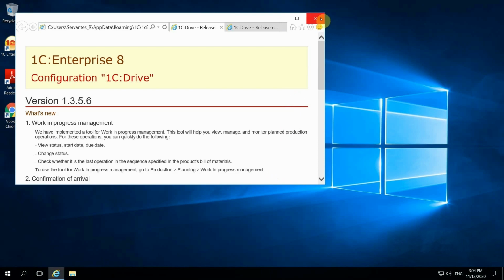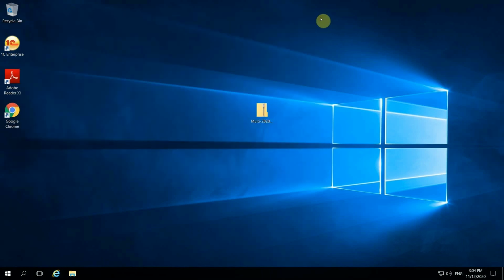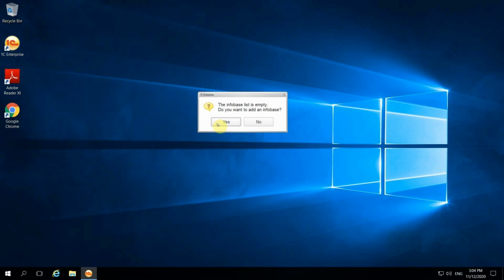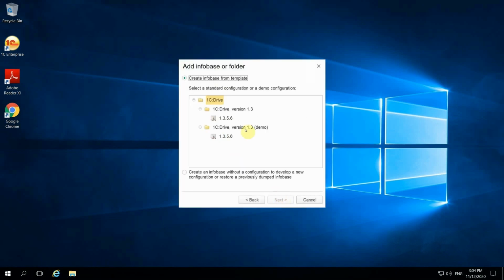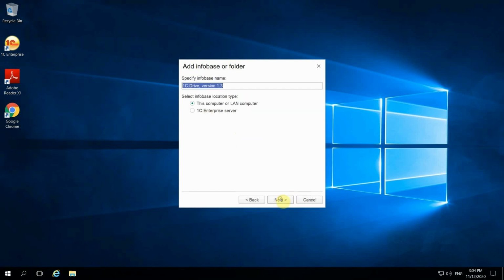So now we have our template installed, and let's deploy it. For that, we're gonna double click the OneC Enterprise icon, and let's add an infobase. Let's click next. And as you can see, OneC installs two versions of the template, and we're gonna need the one that has no demo data. Now let's click next and give a name to the infobase.